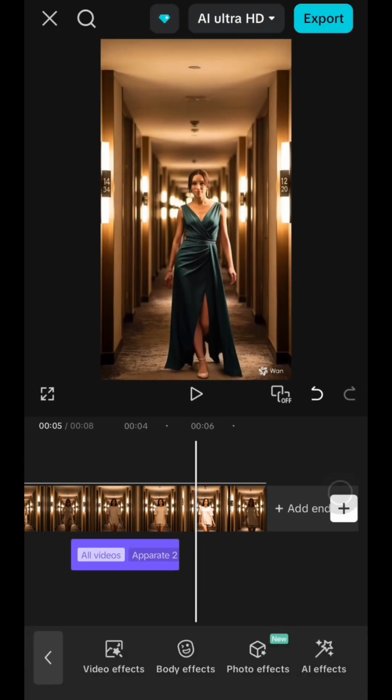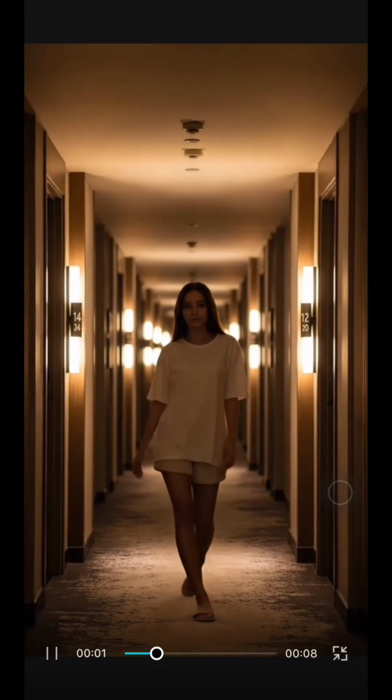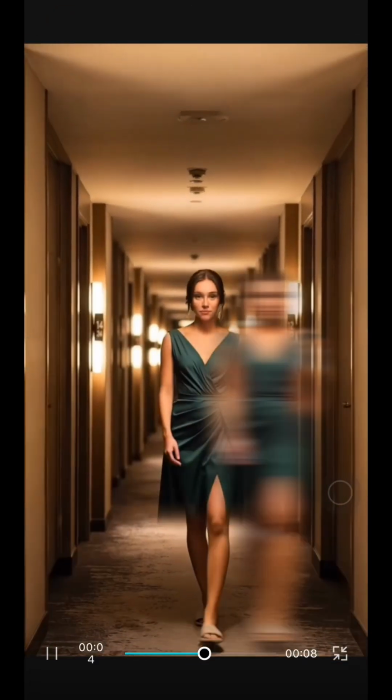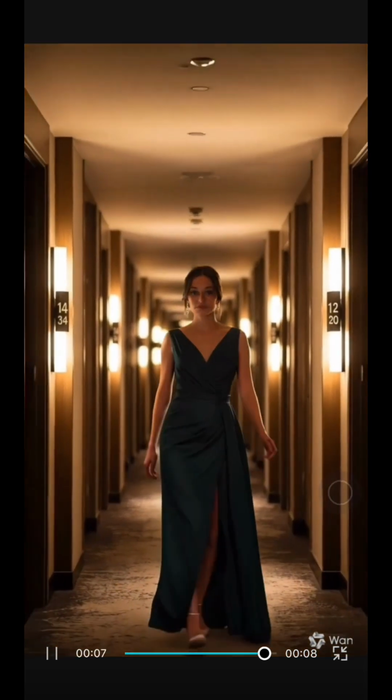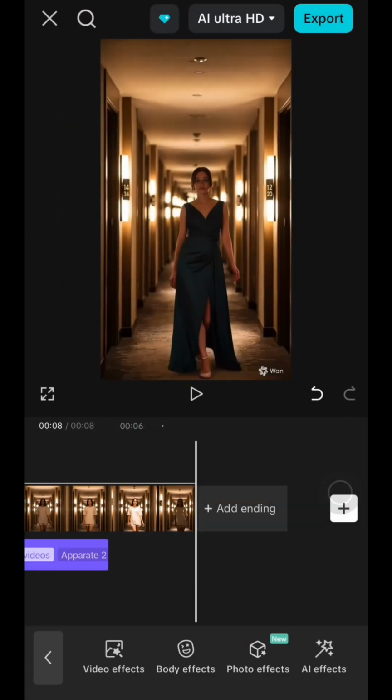And okay, that's it. Your glow up split transition is done. It will look like this. Okay, like this. You can use this effect for outfit change videos or makeup transformations or even style reels.